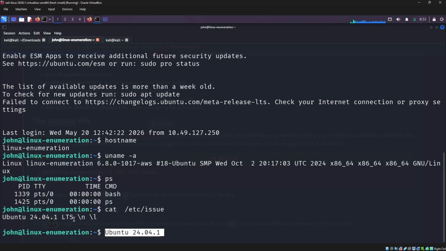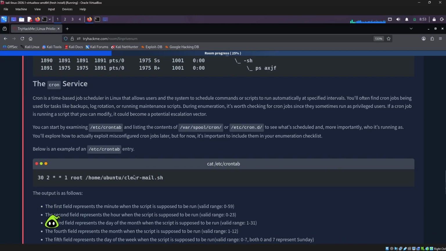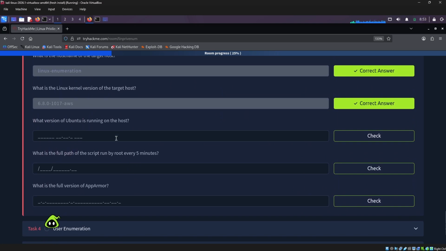So this is how you find that. Never copy anything from here. You have to do it by yourself on your own computer.